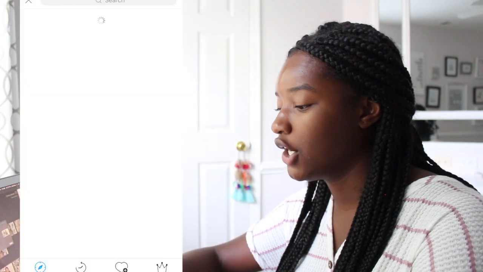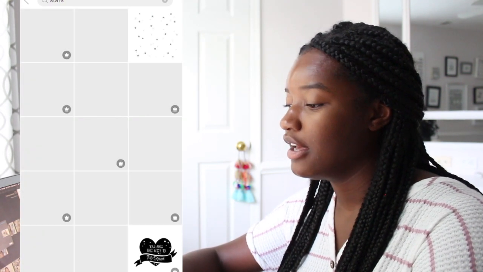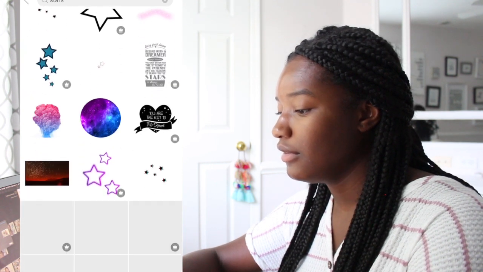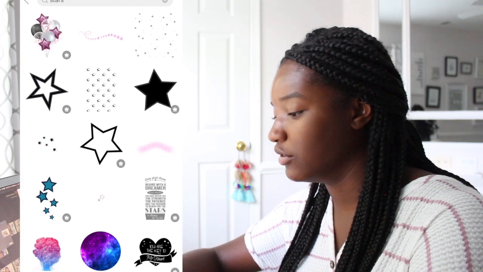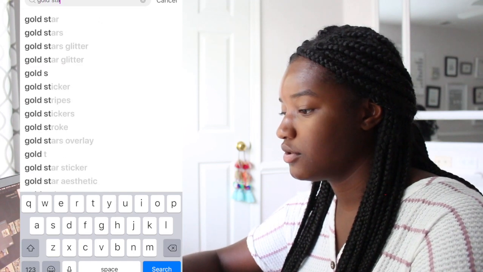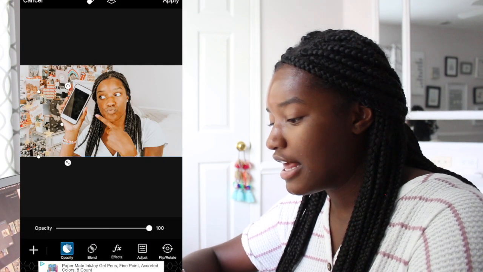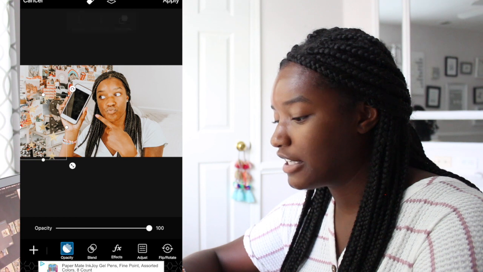I will click sticker, and I will just find stickers that I like. I normally go with stars or something. If I don't like any of these, I can just search up gold stars, which is what I normally do. Gold stars. And then I will find the one that I normally use, which is this one.